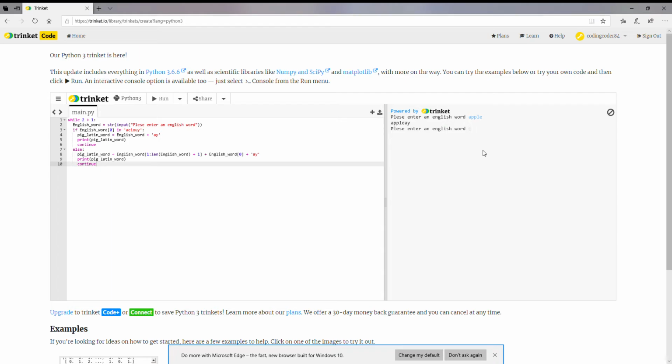So for Pig Latin, if an English word starts with a vowel, it just adds A to the end, and that's Pig Latin. But if it starts with a consonant, here, I'll show you what I mean. It takes the first letter of that word, that consonant, and it puts it at the end of the word, and then adds A to the end.